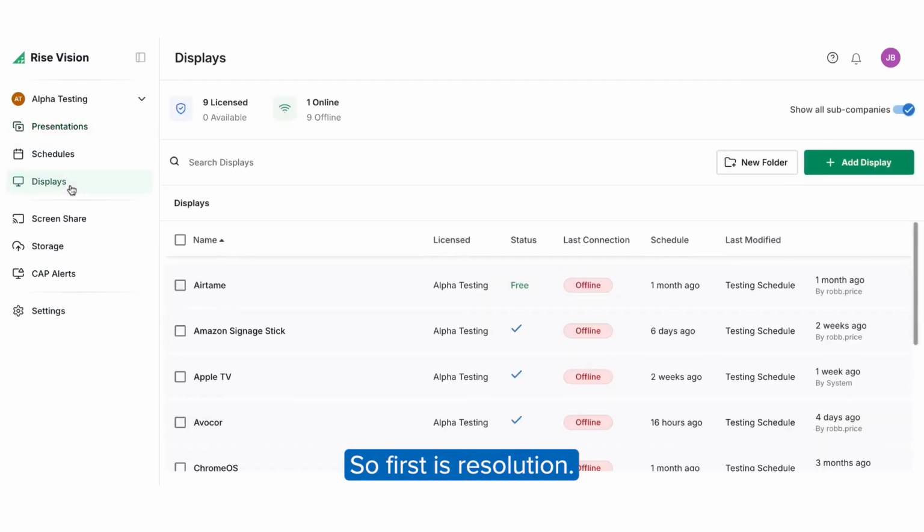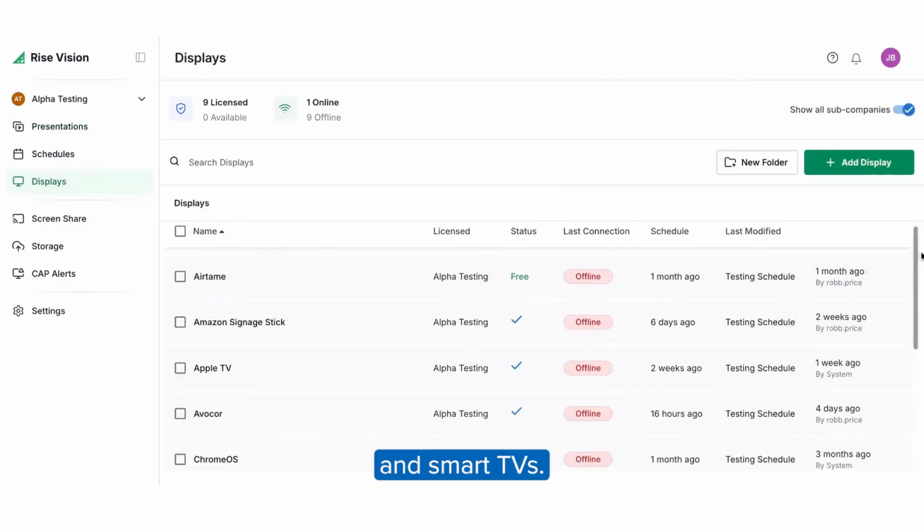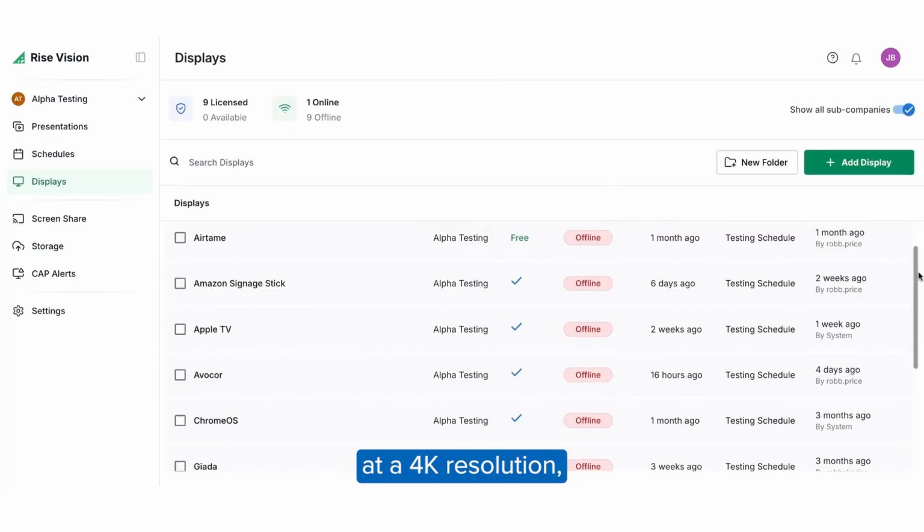So first is resolution. Weaker devices like Fire Sticks and Pis and smart TVs, they can technically run at a 4K resolution, which is 3840 by 2160, but we don't recommend it. The reason for that is it takes a lot of computing power to draw high-resolution content, even more to scale it in real time. The best way to think of it is it takes roughly 4 times more computing power to render in 4K than in 1080p. 1080p is 1K, 4K is 4K, 4K is 4 1080p's.